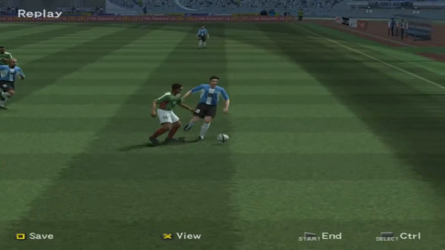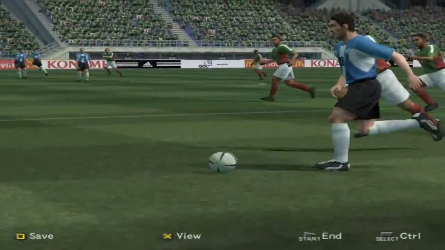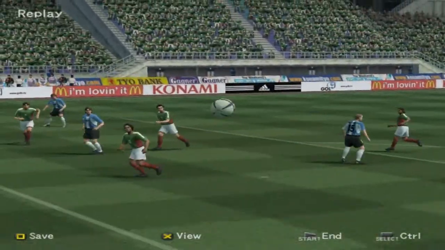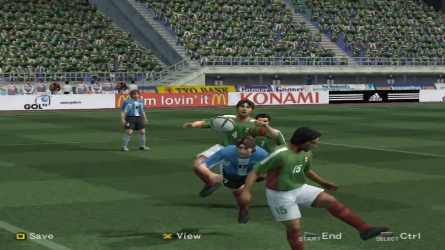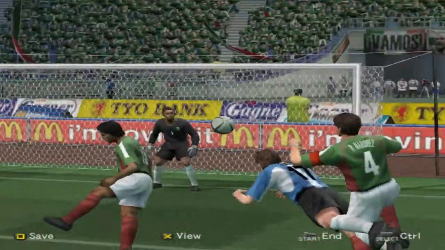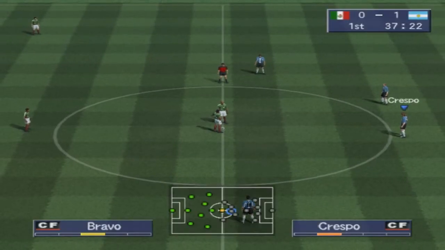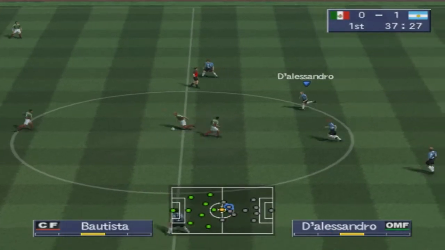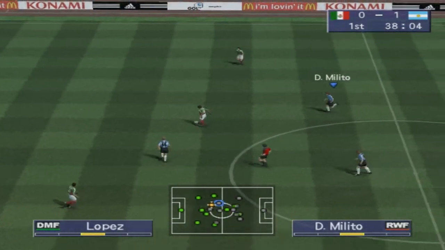The atmosphere has reached fever pitch. The keeper was left helpless with that header. There was nothing he could do when the cross came into the area. It was so accurate. It's a great time to go in front, though. Close to half-time. It's always a great time to go in front.